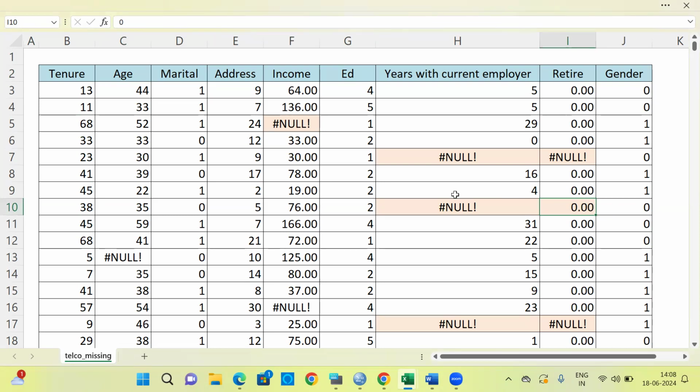Here is where I'd like to take a moment to explain the meaning of the word pattern in this context. When we say pattern, we are referring to groups of cases. Let us say in this data, you may have 10% of the customers who have not given you information about income as well as their tenure. So these are people who have not given you information about two variables.